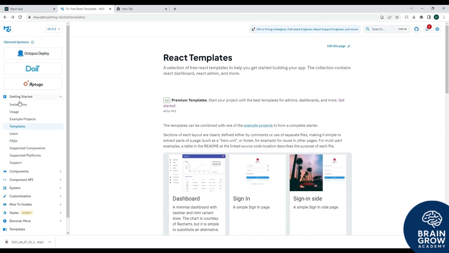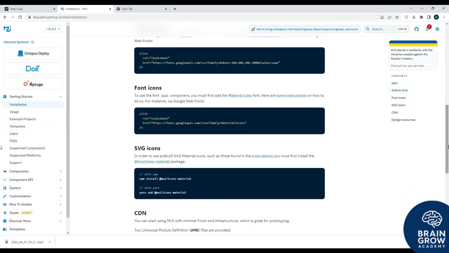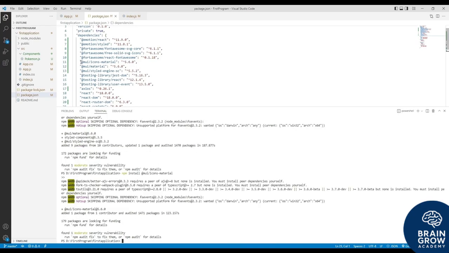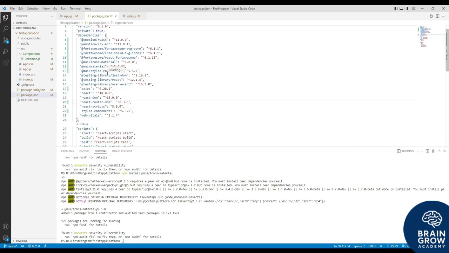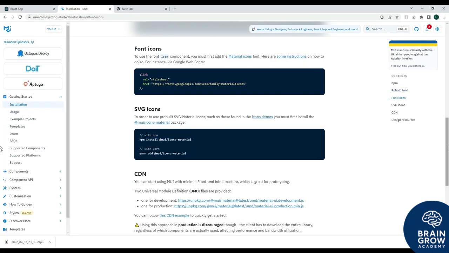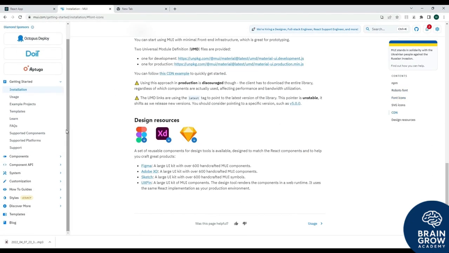Now we'll install the third dependency, which we'll use for icons. So we'll copy and we'll paste it here. Now it has started the installation. Okay, all of our dependencies are now installed. We got all the dependencies to use Material UI in our system. We got them in the package.json file. So now we'll try to integrate components and icons in our system.